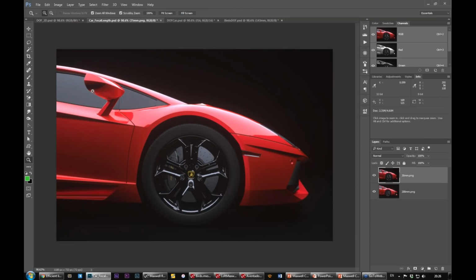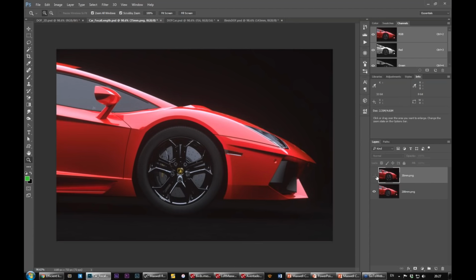You can see also, because the rear view mirror here is closer to the camera, it gets exaggerated, and people would think that it's huge, really, and you don't get that nice flattened perspective as you do with a longer focal length. Okay, so use the focal length to your advantage.